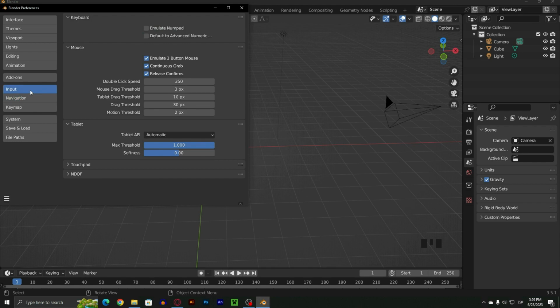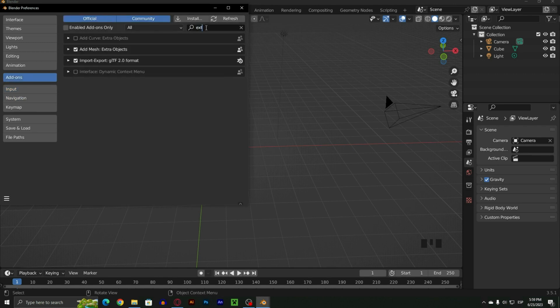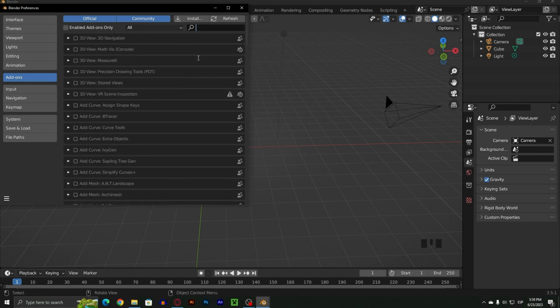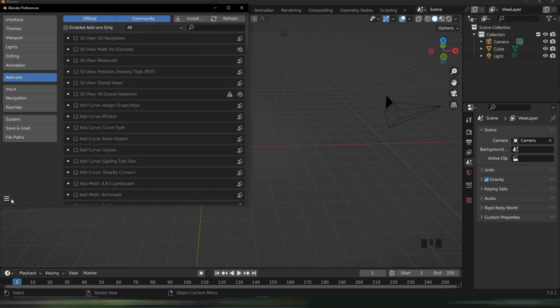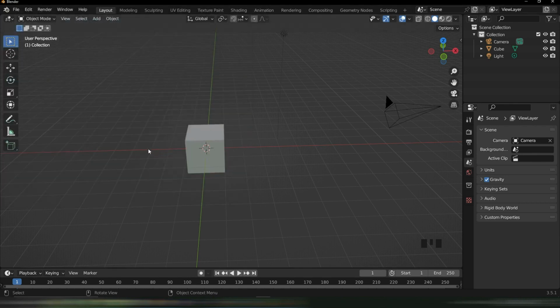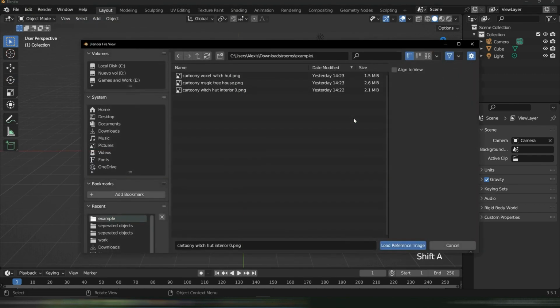Go to Input, turn Emulate 3-button mouse on, go to Add-on, and search extra and do add mesh extra objects. Then do loop and turn on mesh loop tools. Once you've done that, just go here and save preferences. Close everything. And now do Shift A, image, reference.